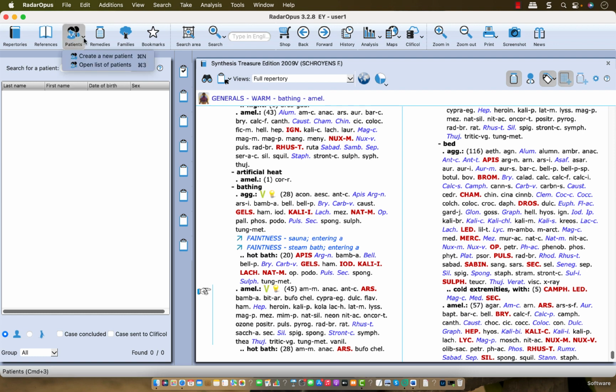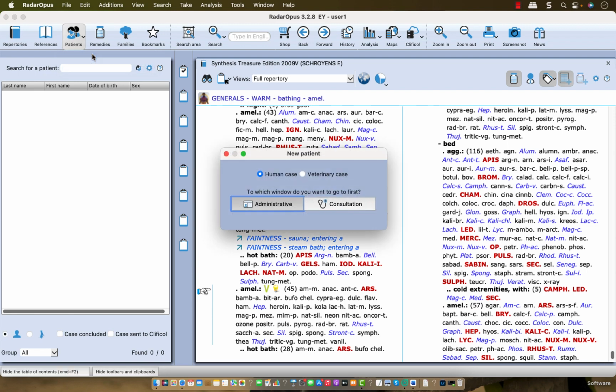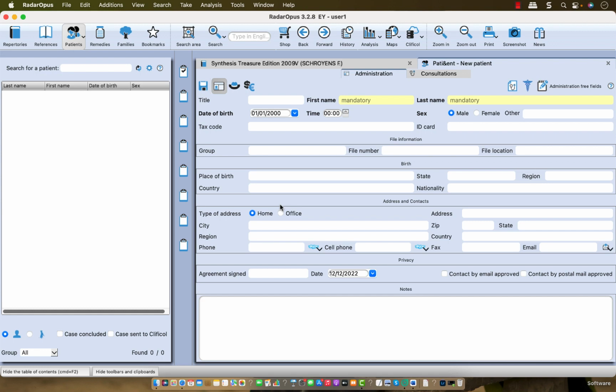So I click here on the sub button and I select create a new patient. If I'm in a hurry, I can go to the consultation and start to type the symptoms, and only afterwards I can give it a name. Or if I have time, I click here on administration, and there are only 2 fields mandatory. So let me give it a name, Jenny Goldstein, and that's enough. You can give it, of course, the correct birth date or fill out any of the other fields.